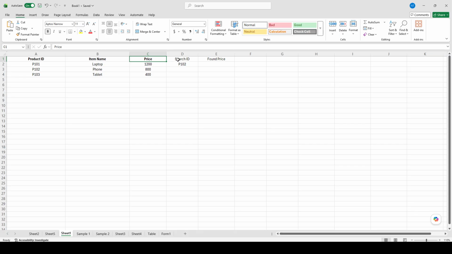Next, we will create the lookup section where Excel will display the result. Type search ID into cell D1 and found price into cell E1. This gives you a clean place to enter what you want to search for and a place where Excel will show the matching price. Once those headers are in place, your sheet layout will be easy to read at a glance.